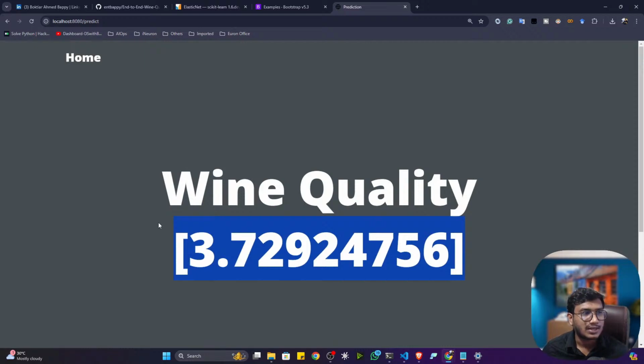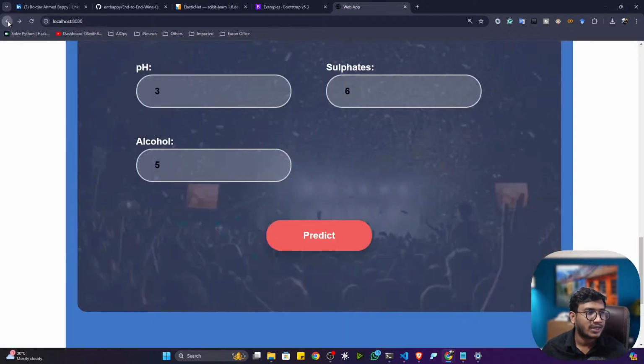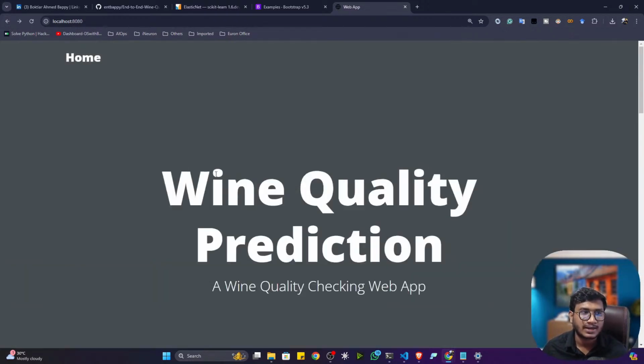So yes, I hope you got it, how we can create the web application. If I'm creating any kind of machine learning project, it's not that you always have to keep this code as raw code. You also need to create these kinds of web applications so that anyone who is not familiar with coding can also at least use your application.